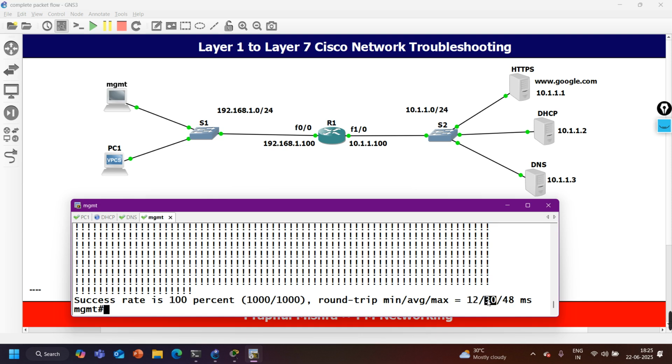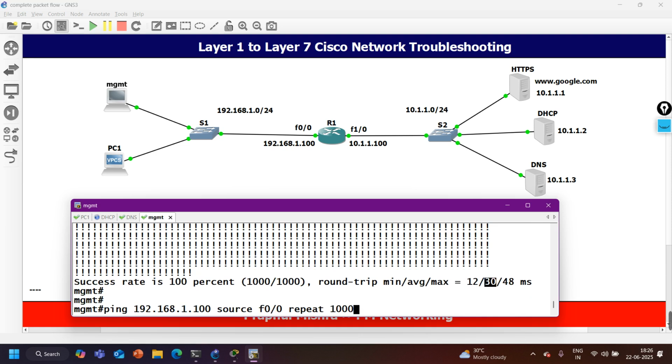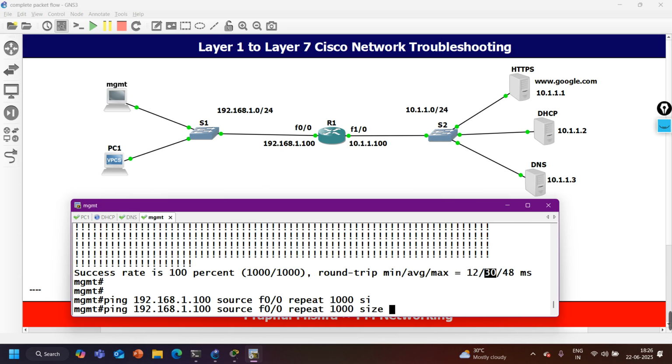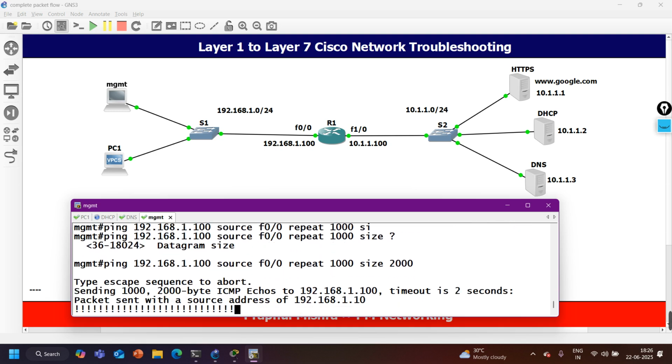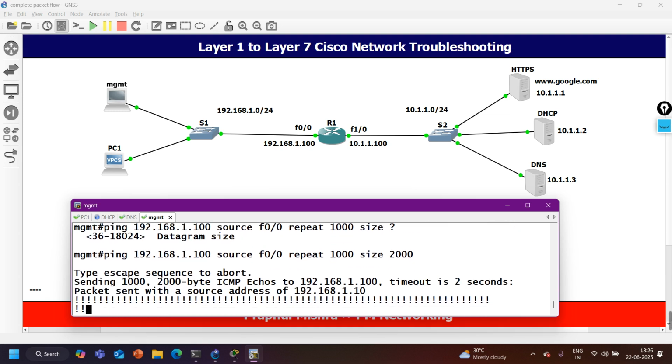Again, 30 millisecond is not good, guys, for real-time applications like voice traffic. The minimum time is 12 millisecond, maximum time is 48 millisecond, and average time is 30 millisecond. Then I can also ping with a different size. I can say size 2000 byte, and you can see again ping is working, right?